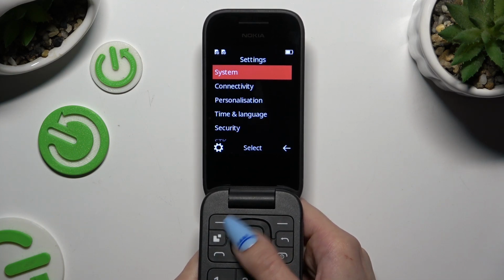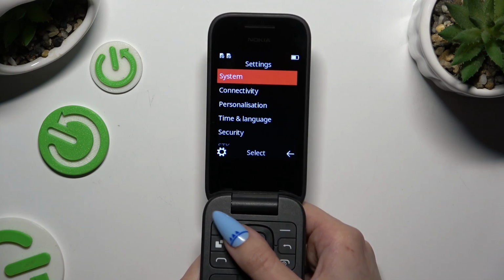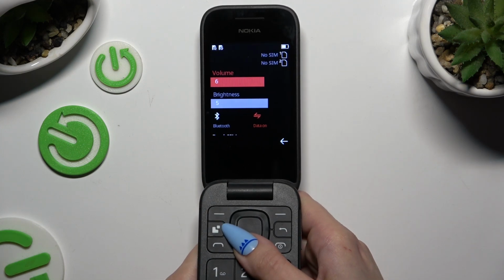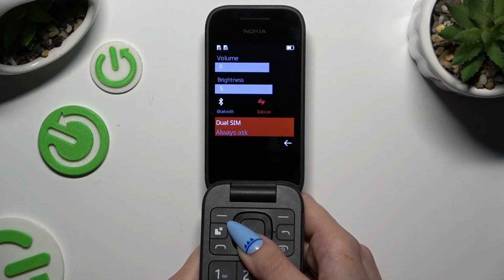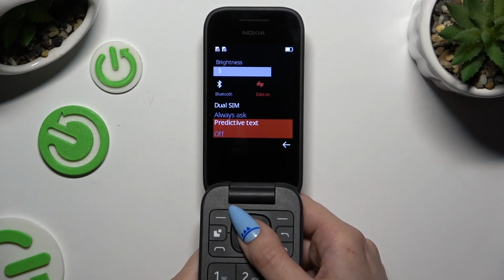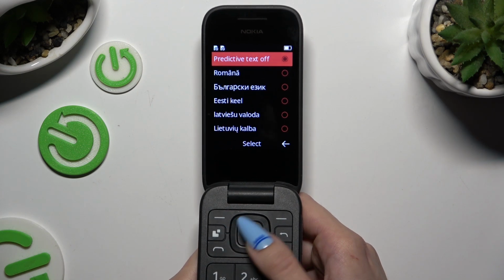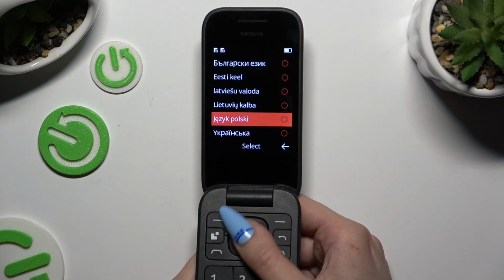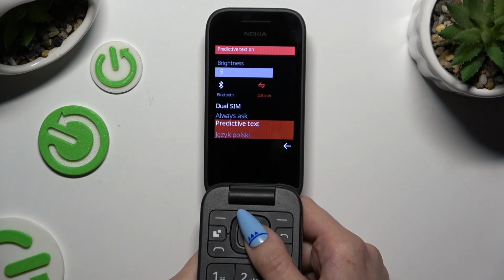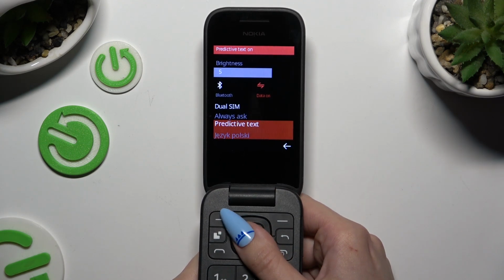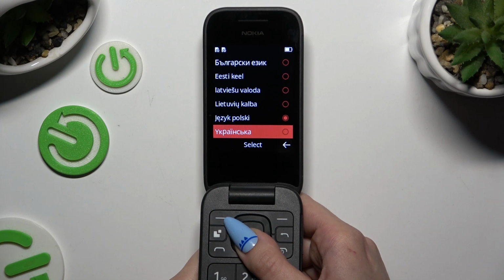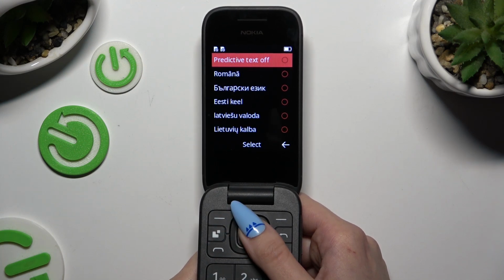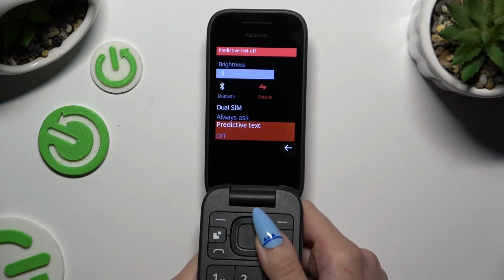Then click on this button at the top left corner. Scroll down until you reach predictive text and click it. Then find your language and set it up by clicking on it. To disable predictive text, tap on it again and select first option, predictive text off.